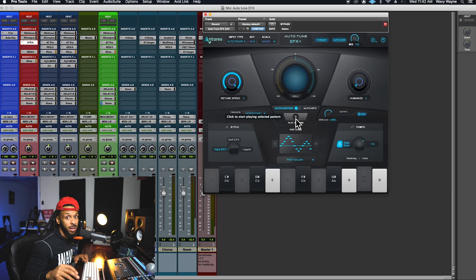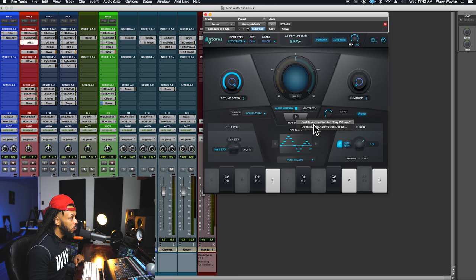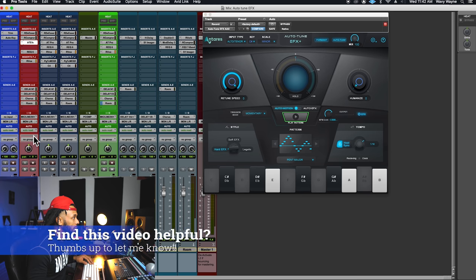Control, Option, and Command. Now, that's if you're on a Mac. If you're on a PC, it's going to be Control, Windows, and Alt. Yeah, I ain't been on a PC in a long time. So you would hold down those three modifier keys and simply click whatever parameter within the plugin that you want to automate. So I'm going to hold these three down and click on this parameter and hit enable automation for the play button. So now that that play button is enabled, I'm just going to go over to my actual track that I'm recording on and change this automation mode over to touch.